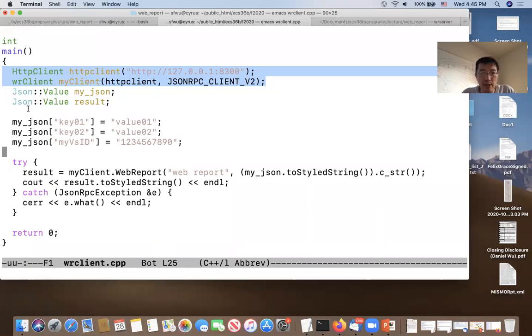And then I have two JSON. By the way, these JSON are number 1 and number 4, as I showed you in the picture. This is number 1 and number 4 regarding the relationship with the web report server. But it's not exactly your number 1, number 4 for your HW3 homework. All right, but anyway, this is a JSON called my JSON. It's going to be sent to the web report server, and this JSON is the result. I'm going to get it back.